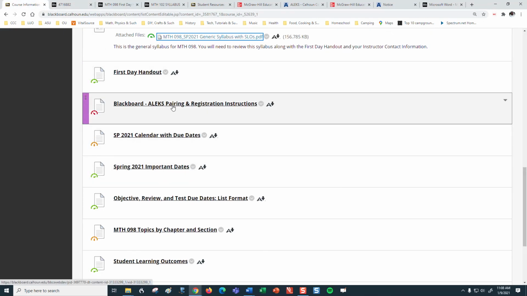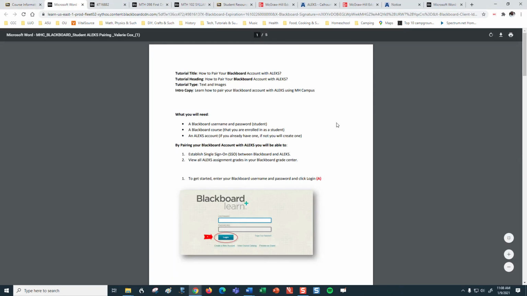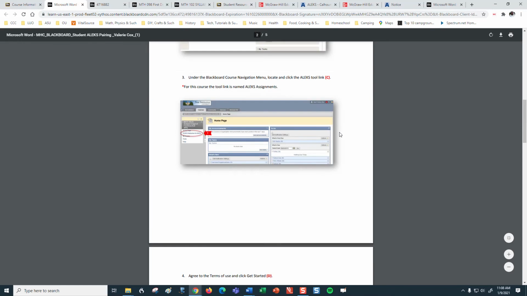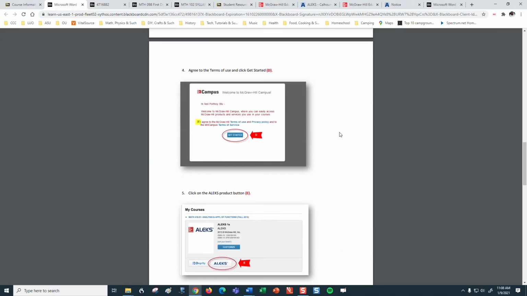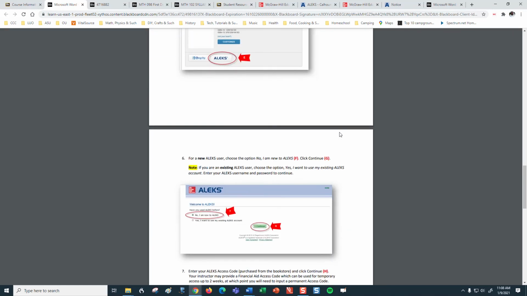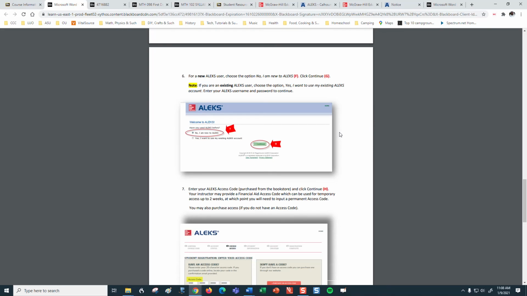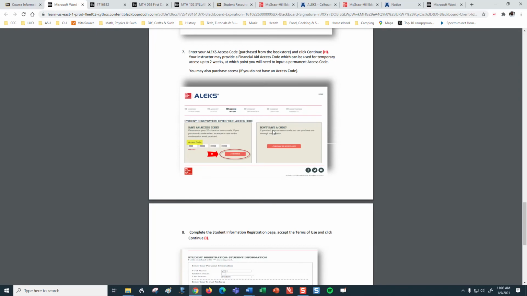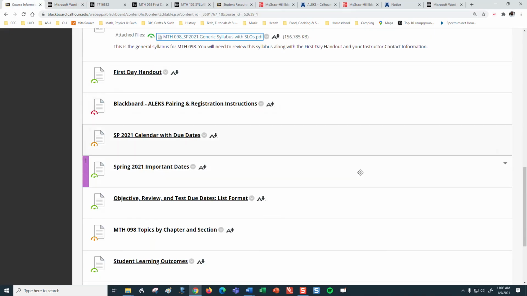Here are the pairing and registration instructions for students. This is a PDF document. You'll notice that it looks very similar to what you had. There's a little bit of a difference from what you saw me go through, but it gives them the option to input their access code or use the financial aid access code or purchase a code. And we've already seen that.